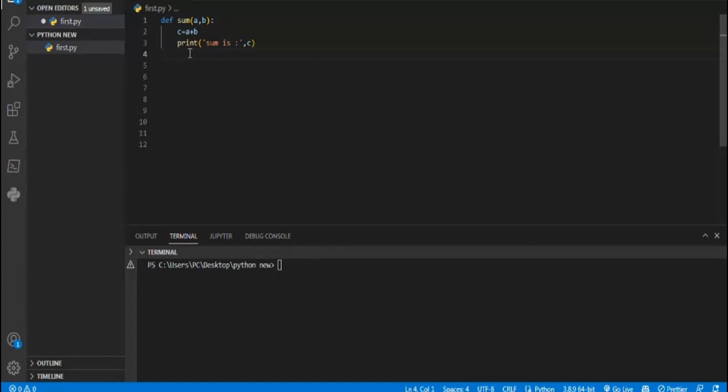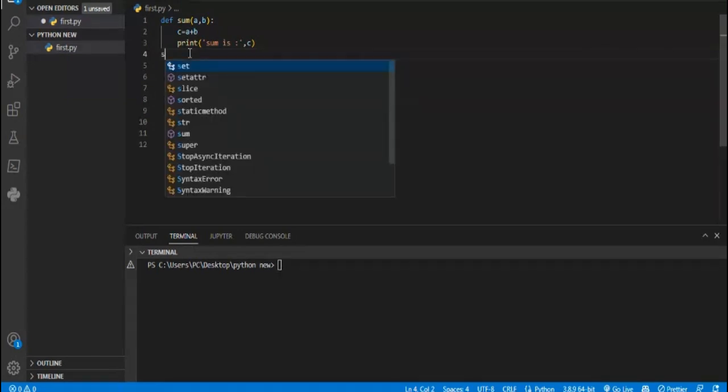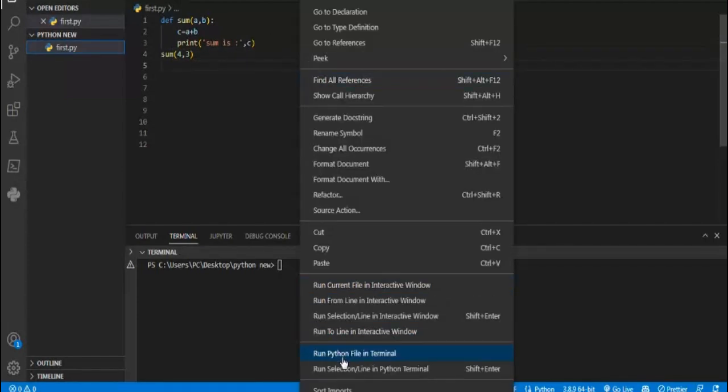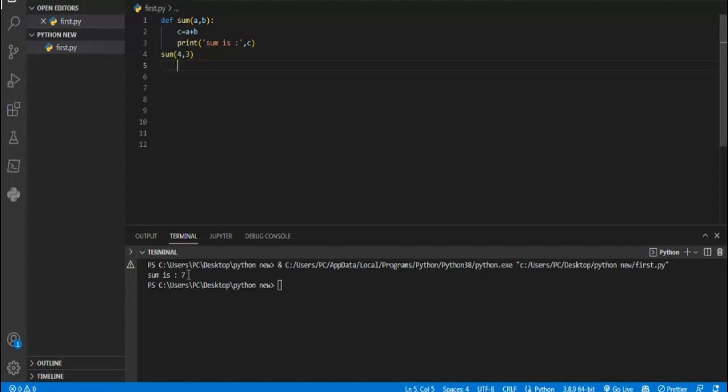c is equal to a plus b, and now we call this function. Just use sum, 4 comma 3. Here 4 and 3 are arguments, and a and b are parameters. Sum of 4 comma 3, what will the output be? 4 plus 3 is 7, so the sum should be 7 here. See, observe: sum is 7.